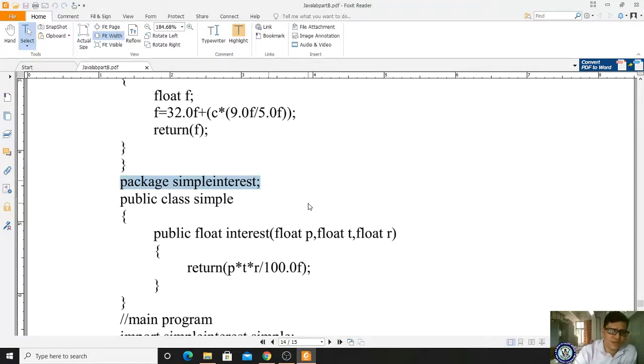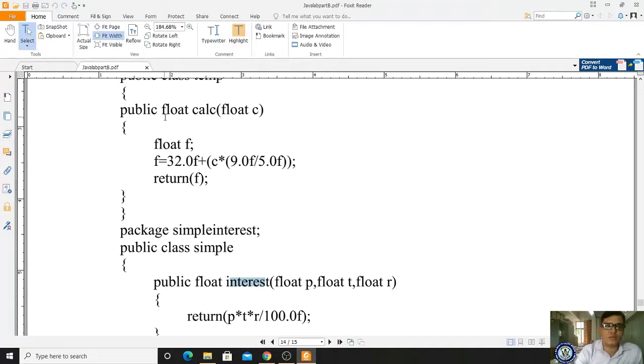Simple interest. Okay, package simple interest, we have to do the simple interest formula, right? So for that I am writing public class simple. Now please observe here, public float interest. What is the name of the function? Interest. Even if you are using a method, you have to declare it as public. Why? Because you are accessing it from the packages, from the folders, right?